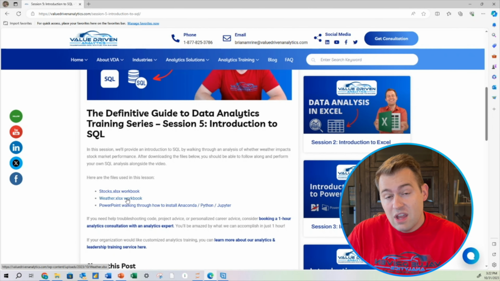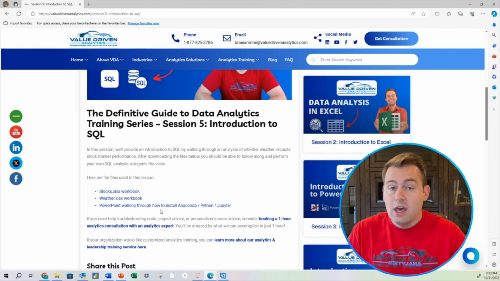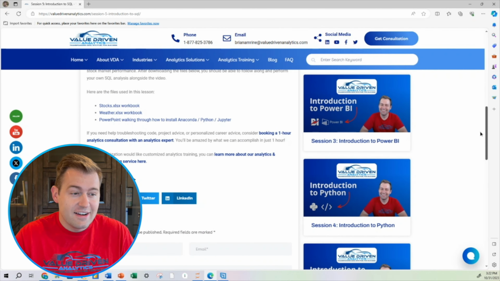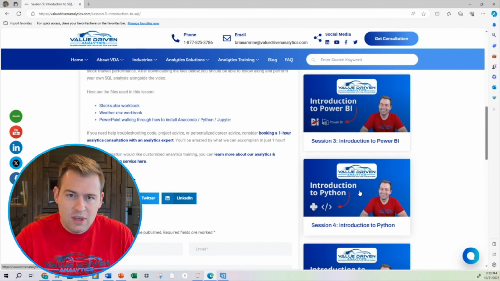And if you have not downloaded Python or Anaconda in the past, you'll want to download that as well before the section where we actually get into the analysis. In order to do that, we have a PowerPoint that'll walk through how to install Anaconda. It'll get you all set up. An alternative would be to scroll over on the side here and go to our Introduction to Python course. And I'll put in the description the exact part of that video that covers how to install Anaconda.